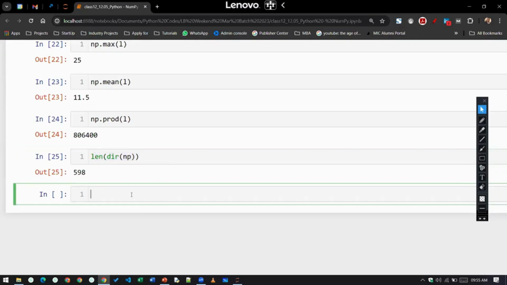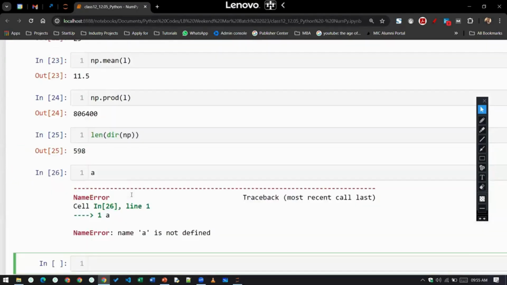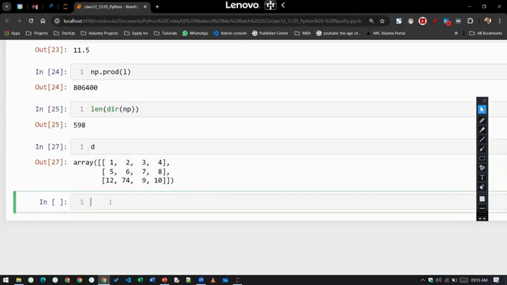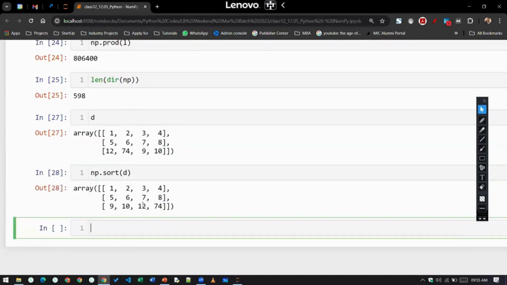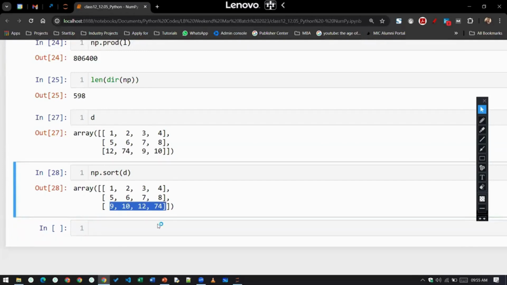Okay, sir. Now let's continue. Now let's say we have this array with us. Now suppose I write here np.sort(d), so you can see it is giving us a sorted array. 1 2 3 was already sorted, but here 12 7 4 9 10, the last row got sorted.